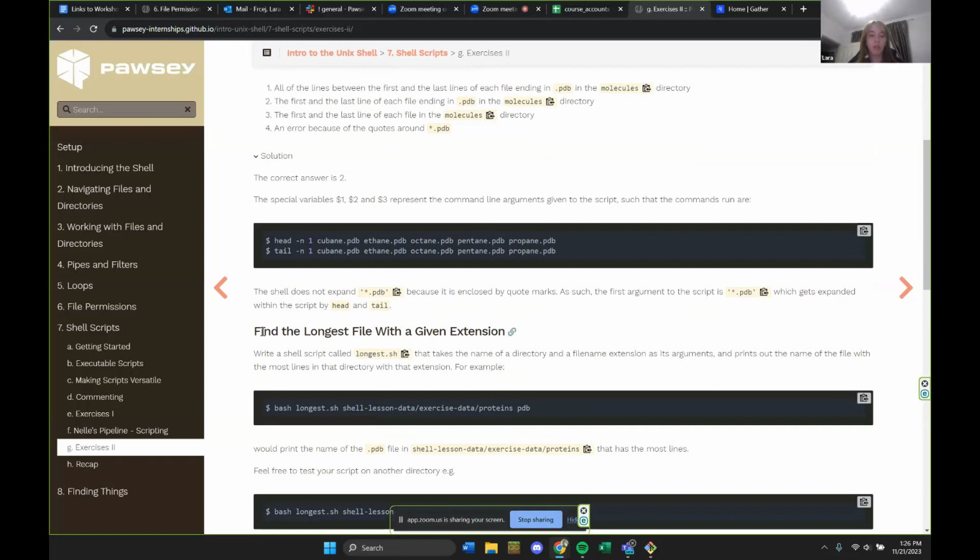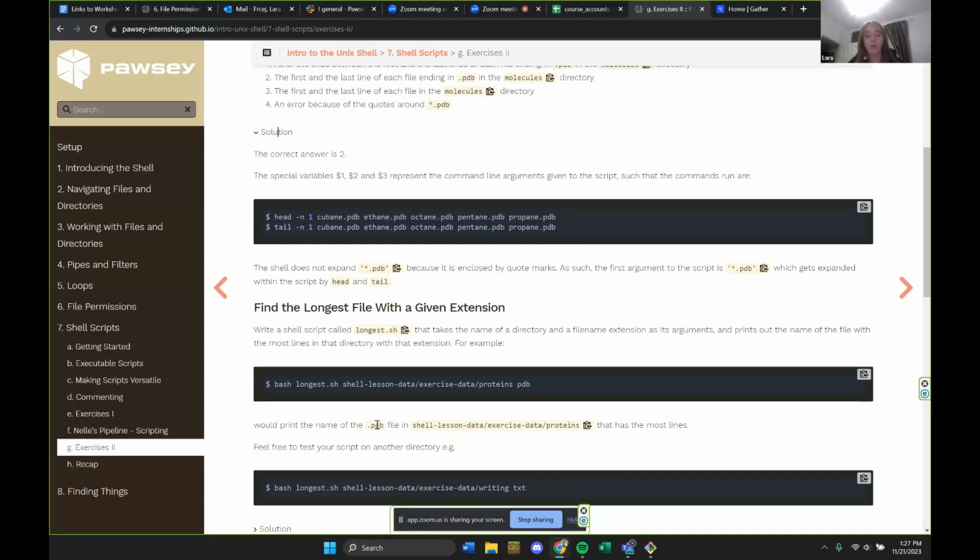So next up, we're going to look at how to find the longest file with a given extension. Write a shell script called longest.sh that takes the name of a directory and a file name extension as its arguments, and prints out the name of the file with the most lines in that directory with the extension. For example, bash longest.sh shell-lesson-data/exercise-data/proteins pdb.